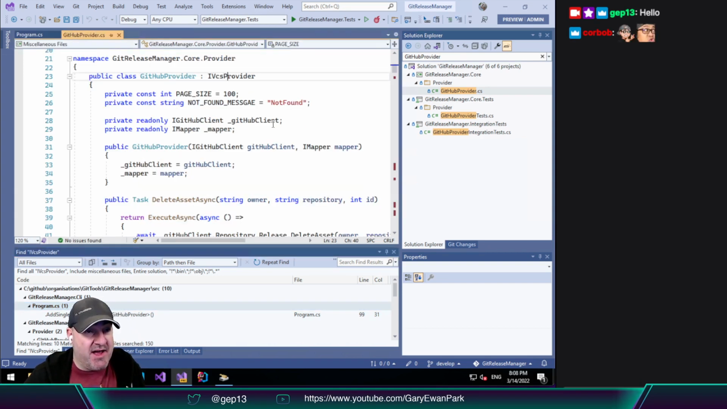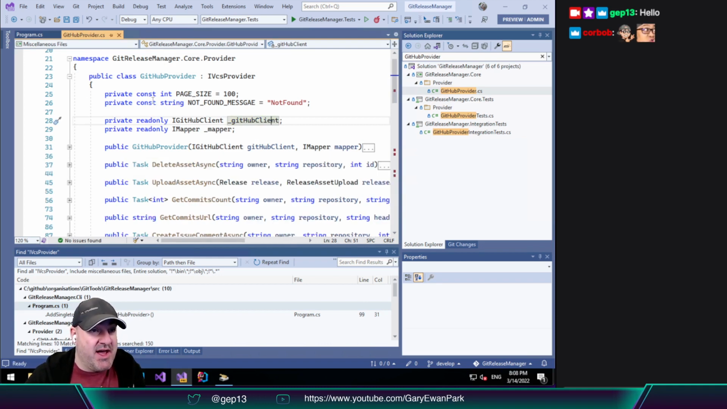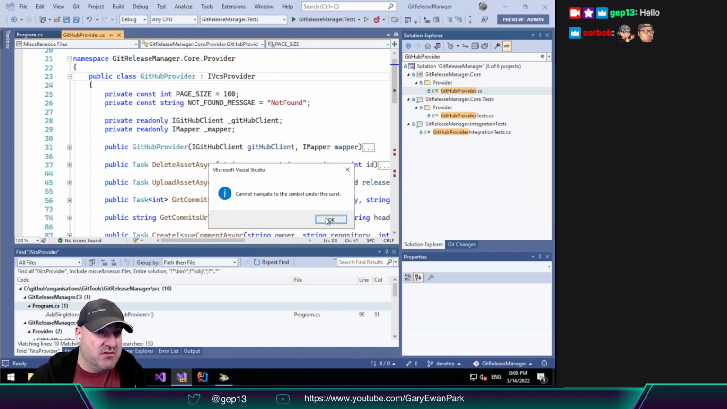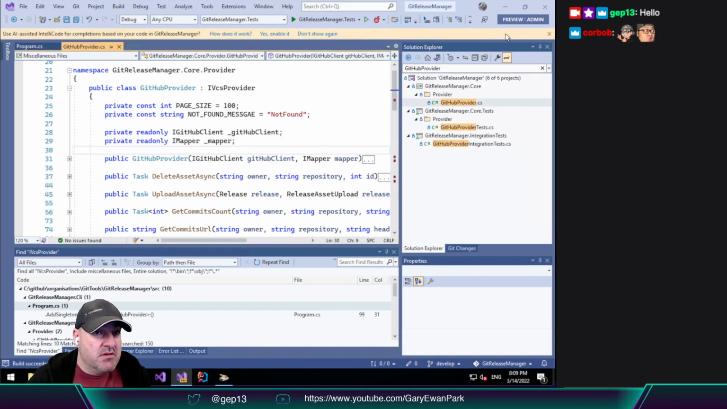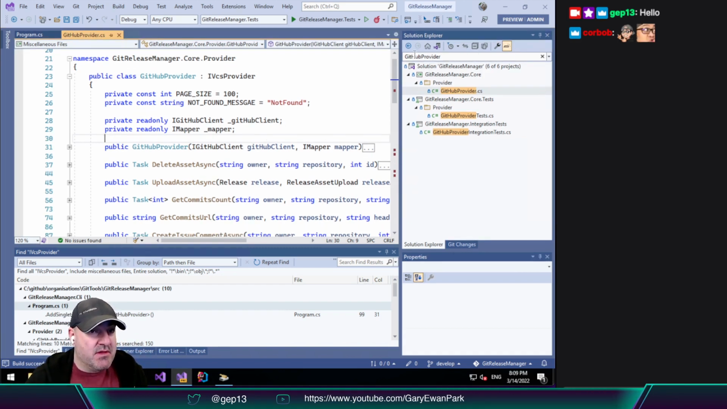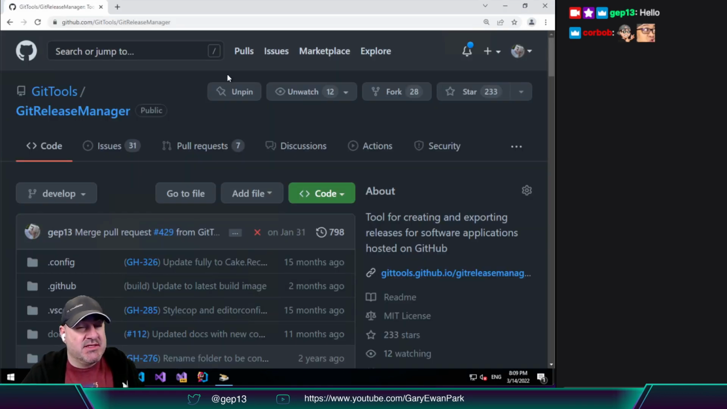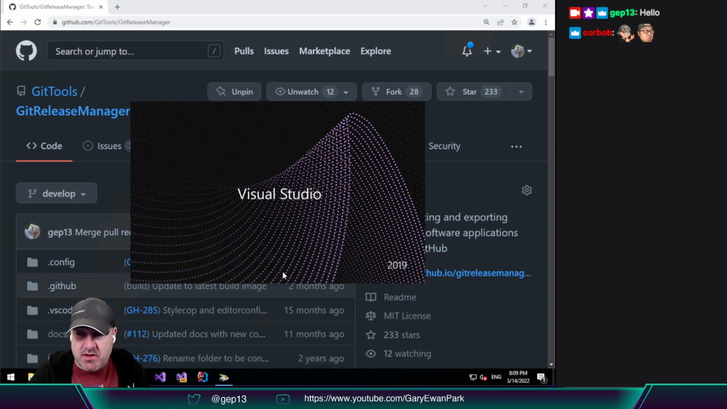But what we have, if we go up to here, is this IVCS provider that for some reason Visual Studio can't see. So let me just build that again. I might have to do the old switch it off and switch it on again, because that's a little bit annoying. Okay, let's close and reopen Visual Studio. I don't understand why it can't see the IVCS provider. In fact, let's just use 2019 rather than 2022.